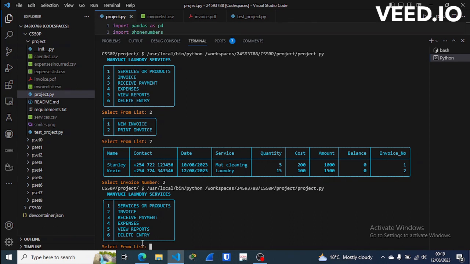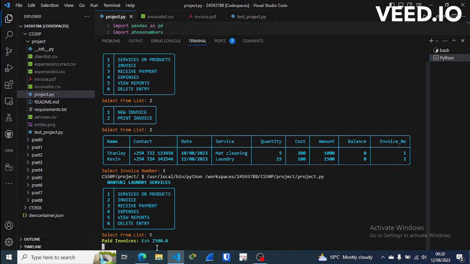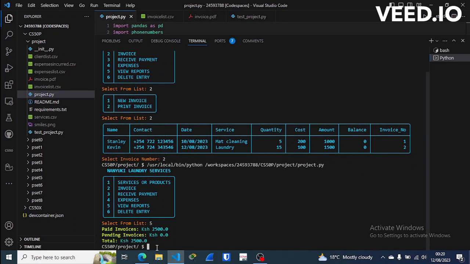So you can also add expenses. You can view reports, say viewing reports. Viewing reports, it will just show you the paid invoices, any pending invoices, and the total amount you've made. You can also delete entries.